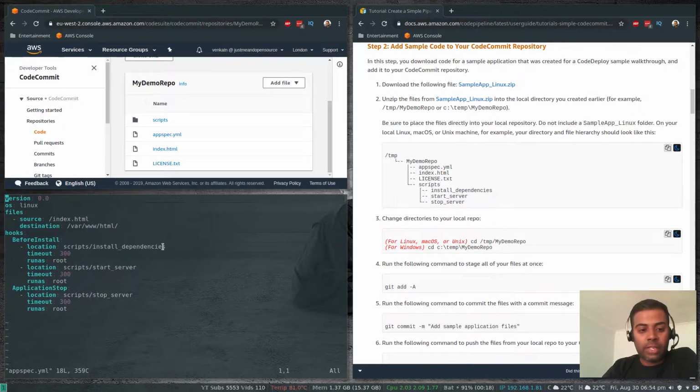Scripts install dependencies, and then set the timeout as 300. So this script will be run, and if it exceeds like 5 minutes, the script will be terminated, and it will be run as root user. And then we are going to start the server and application stop. Whenever we stop the application, or whenever the event for application stop is received, it will run this script, stop server. Okay, so that's a very simple application specification.